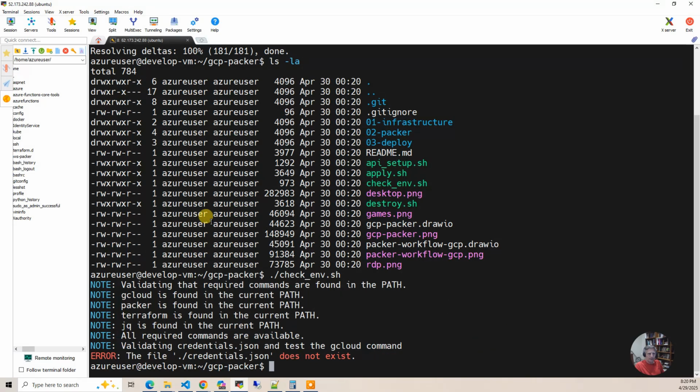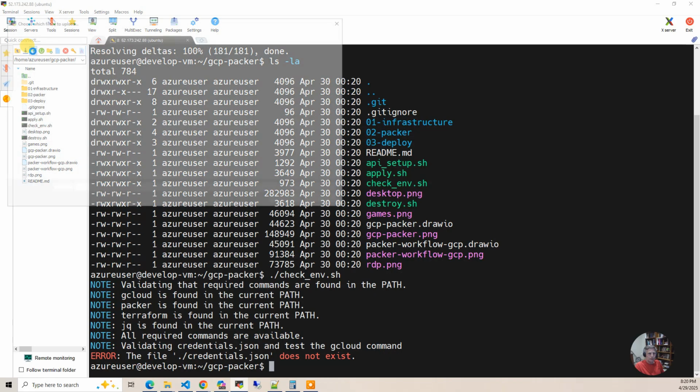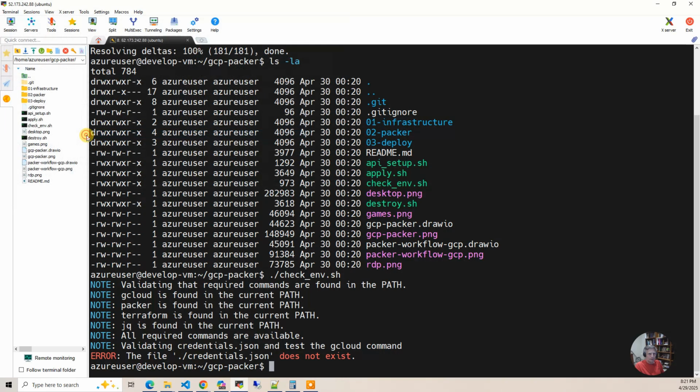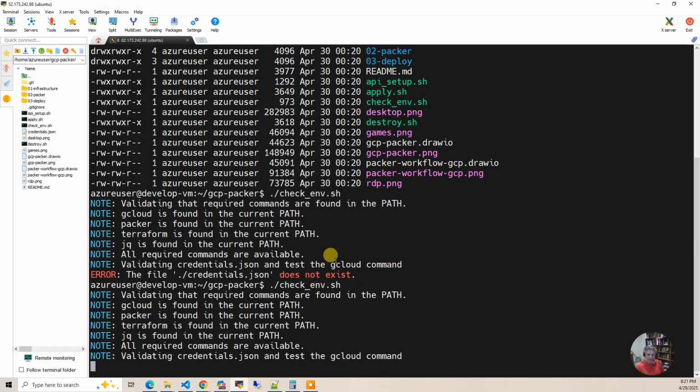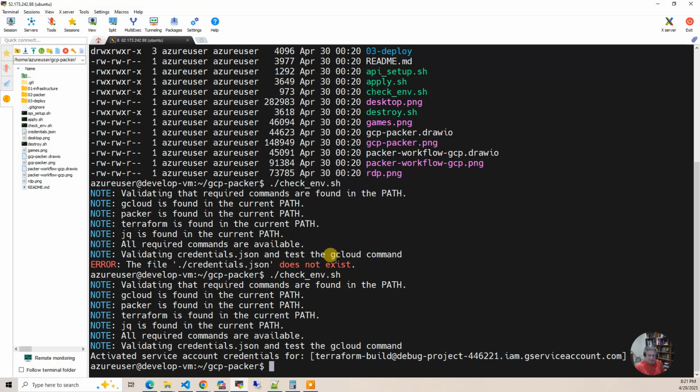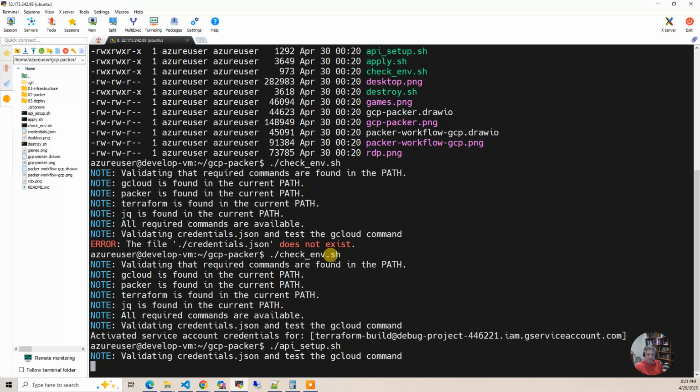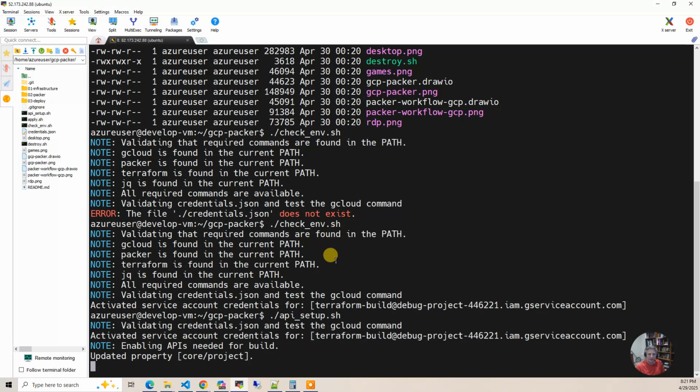What I'm going to do is, from my laptop, I'm going to drill down into the project, GC Packer. I'm going to upload the credentials file from my local laptop. And now I should try check env again. Okay, so now it tells me we're good. Now, the other thing that's specific to GCP that we need to make sure we do is we have to run API setup. There's a series of APIs we have to configure for the system to build properly. So it's going to enable the APIs for the build.